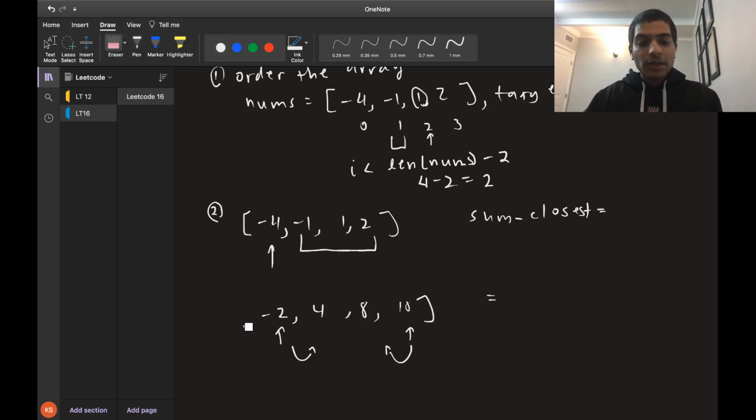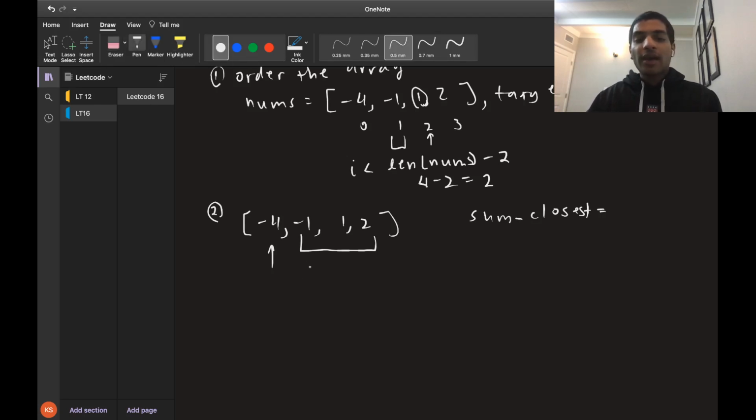And so let me actually erase all this. Let me use this type of eraser so it's a little easier to get rid of all this stuff. So what this means is we have our -4 and now we have this subarray over here. I'm going to call this pointer S for start and this pointer E for end. And in our first step, we're going to add -4 plus -1 plus 2, which is going to be equal to, what's that, -3, I believe. Yeah, that's -3.